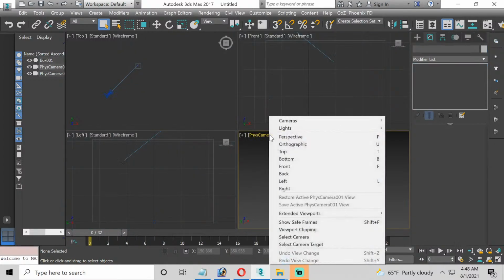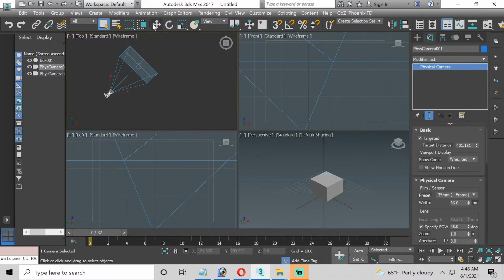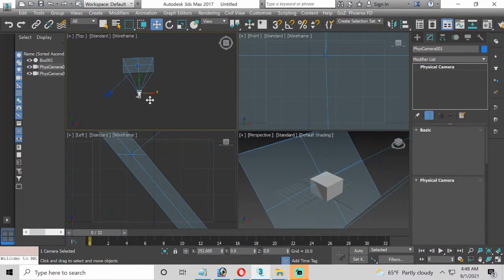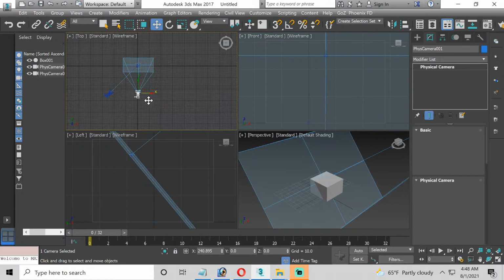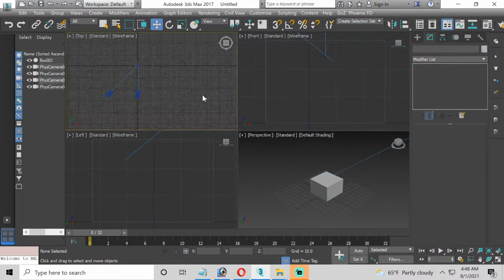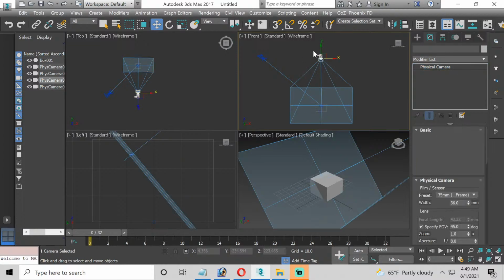Alright, then you're gonna come up here, go back to perspective, and just drag a copy of the camera and face it towards the center, just like that. Alright, so on this view, you're going to see this camera right here is the camera you're going to use for the turntable.